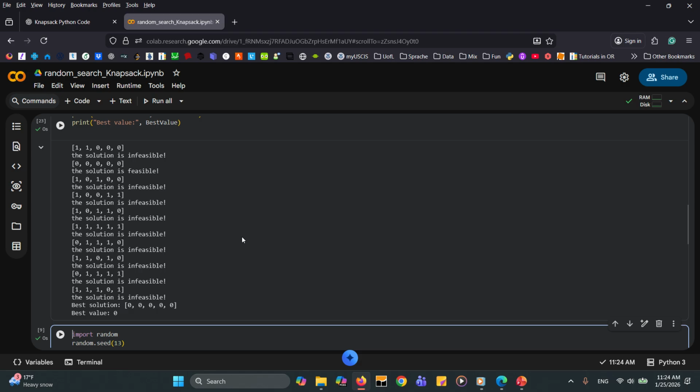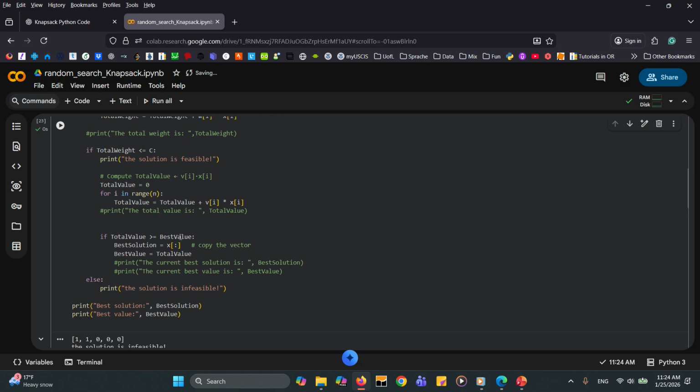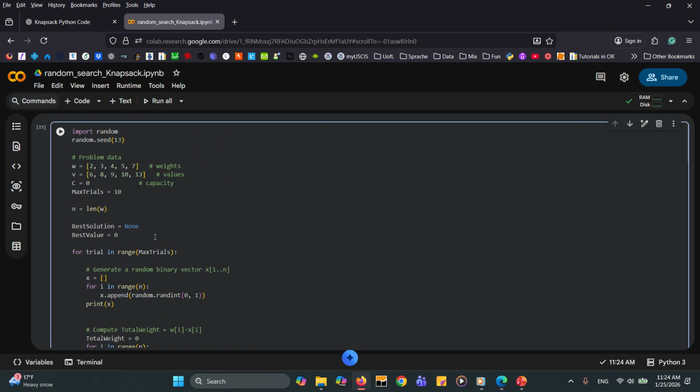Let's run this line of code, and here we go. Again, the second one, all zeros, is the only feasible solution, and finally at the end we have the best solution equal to 0 and the best value is also 0, as we expected. So let's change this one back and change C to 10 as it was.